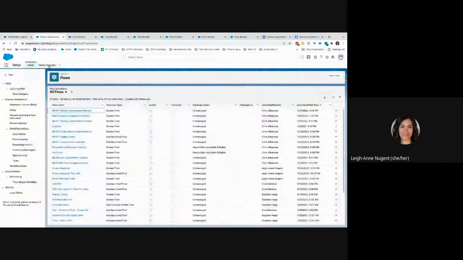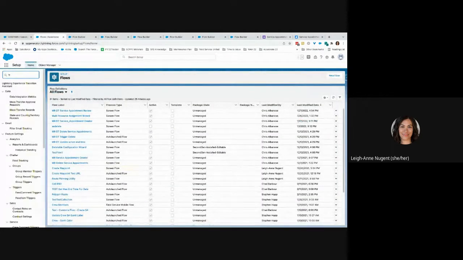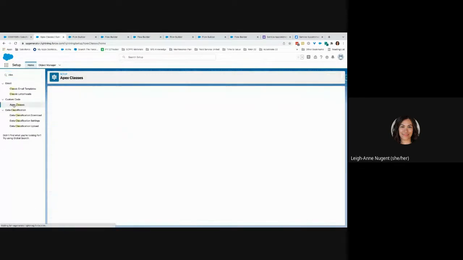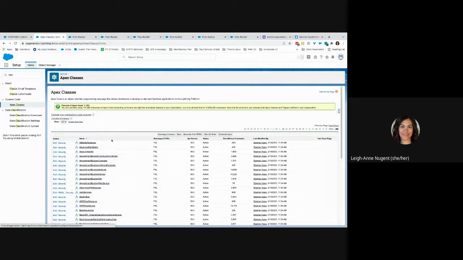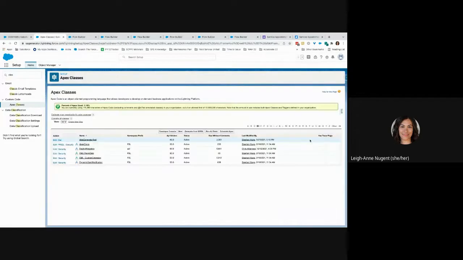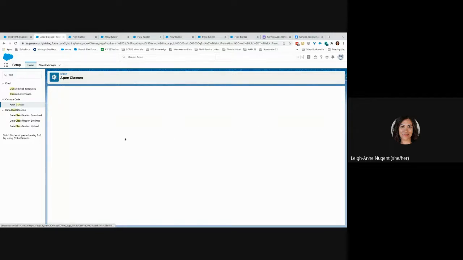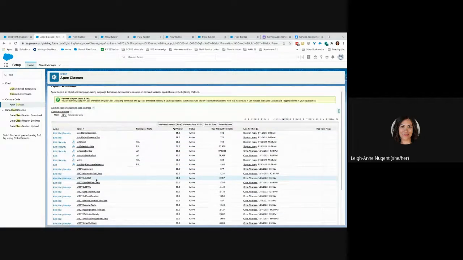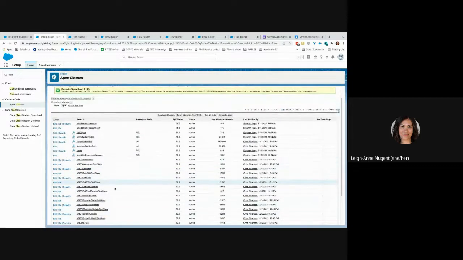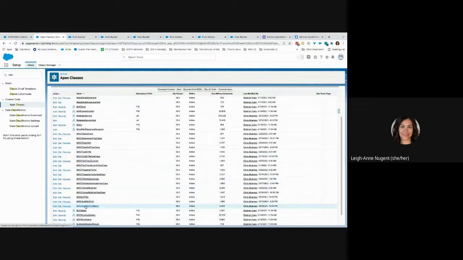Oh, sorry, I guess I might as well show you all of the triggers. It's not triggers, it's classes. They all start with MRDT. So as you can see, we do have quite a number of Apex classes. They all have test classes. We're pushing to make those test classes' code coverage be in the mid to high 90s. So that's still in progress.